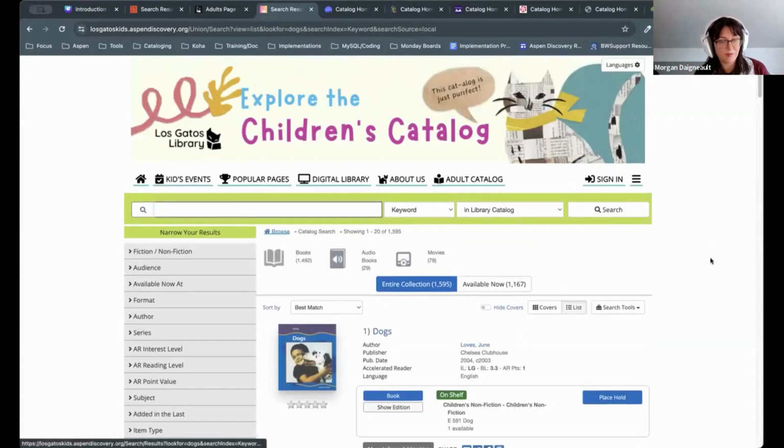They did such a great job with it. And a lot of libraries who do something like this tend to put this as the default search interface on the computers in their kids areas. So it can be really nice for parents and kiddos to look at.